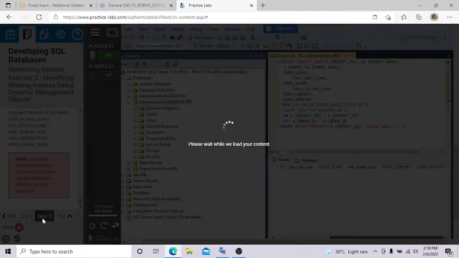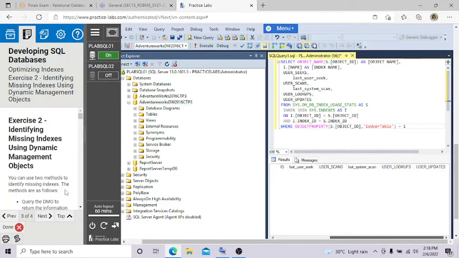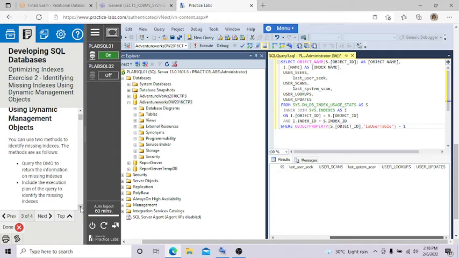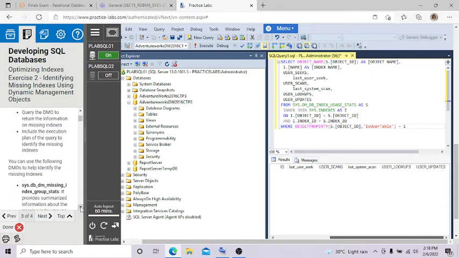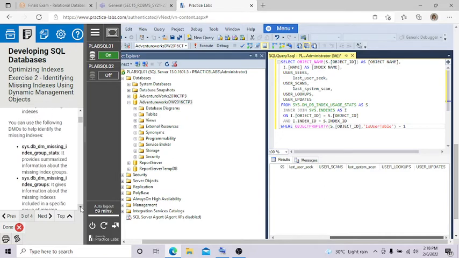Next, exercise 2, identifying missing indexes using dynamic management objects. You can use two methods to identify missing indexes. The methods are as follows. Query the DMO to return the information and missing indexes. Include the execution plan of the query to identify the missing indexes. You can use the following DMOs to help identify the missing indexes.